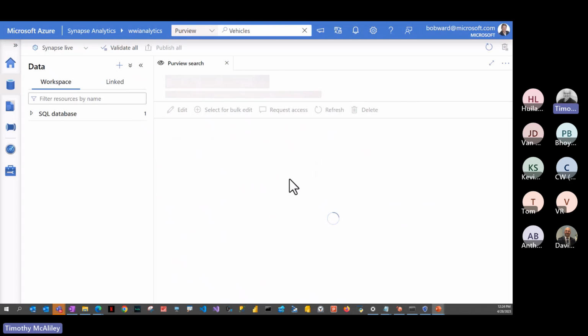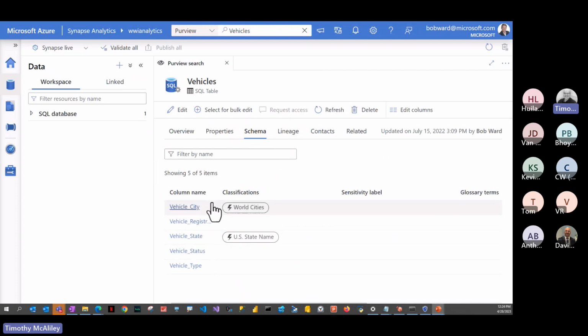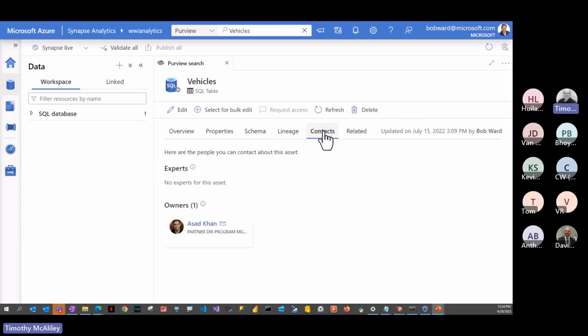You can drill further into a table inside the database. It'll tell you, this is Purview pulling this information in. It's being pulled in over the Synapse link. It's being pulled through for SQL Server and the Worldwide Importers table. And it'll tell you about the table and column names. And, if there's a contact about this specific table, it'll tell you information about that.